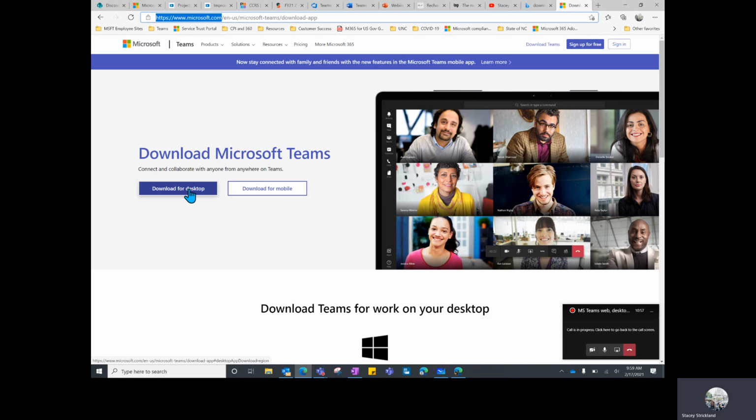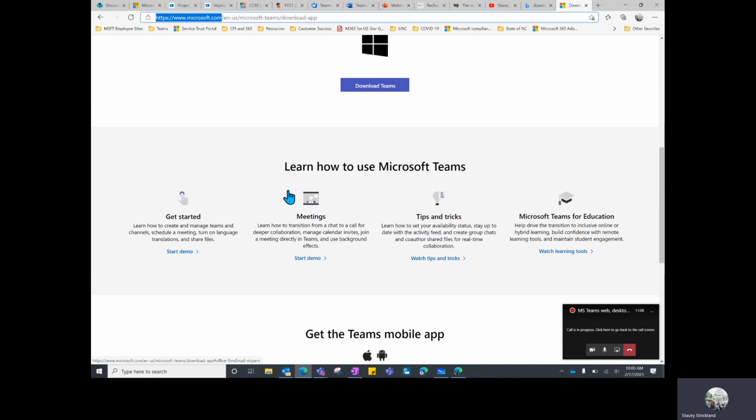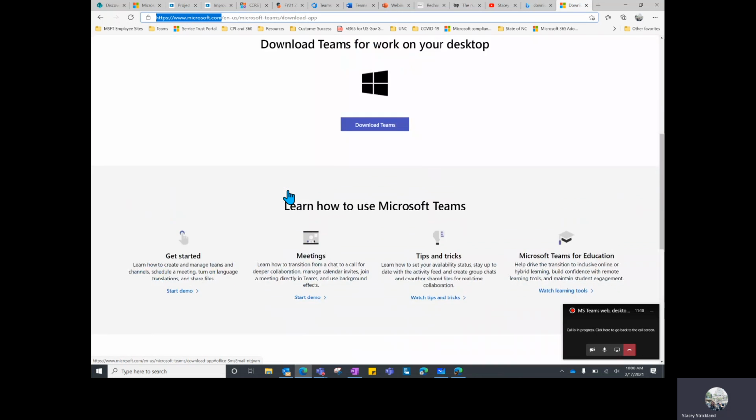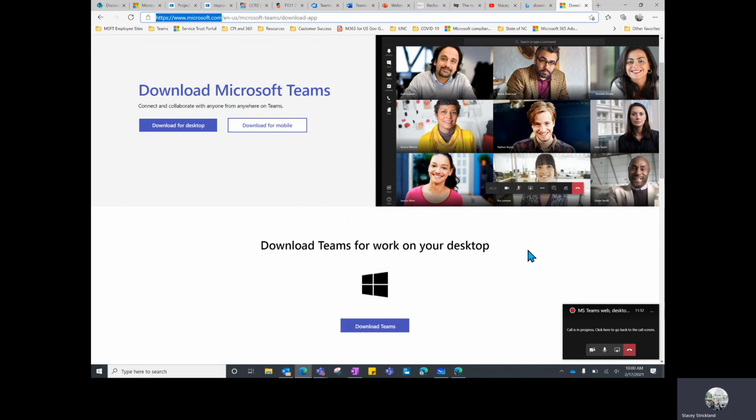But then you can come right here and you can download the Teams desktop client for your desktop if you're a PC user, or you can download for the mobile. And you can download the Teams desktop client if you are a Mac user as well. Just download Teams and pick the right application.